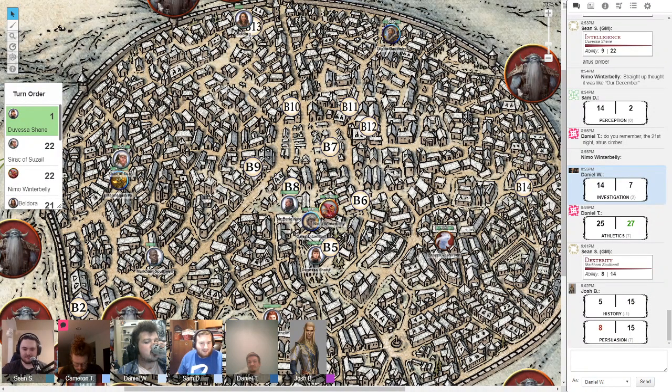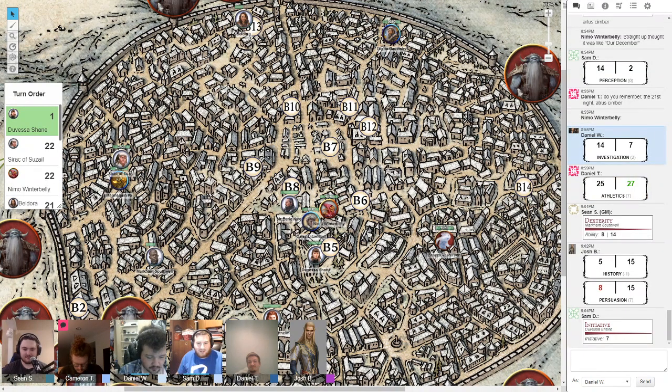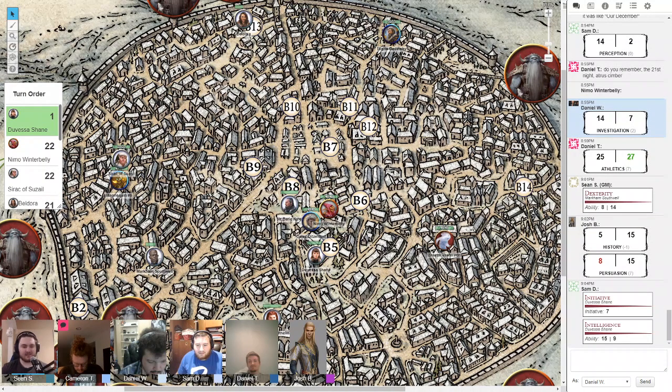Let's see. Investigation. Is that intelligence? You just rolled initiative for her. I don't know how I did that. So if you just click on where it says intelligence. Yeah, there we go. 15. I'll say, you know what, 15, definite success.